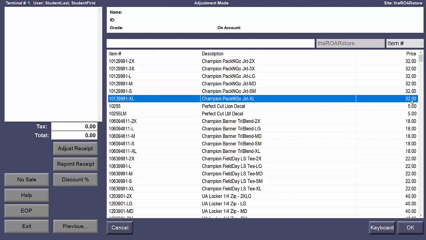Now in this case, the items are not the same. They're not the same price. One was $20, one was $32. Unfortunately for us, our system doesn't know the difference. Our system assumes that every exchange is an even exchange, and of course this is not the case. If we were to give them this item, they would owe us $12 more.